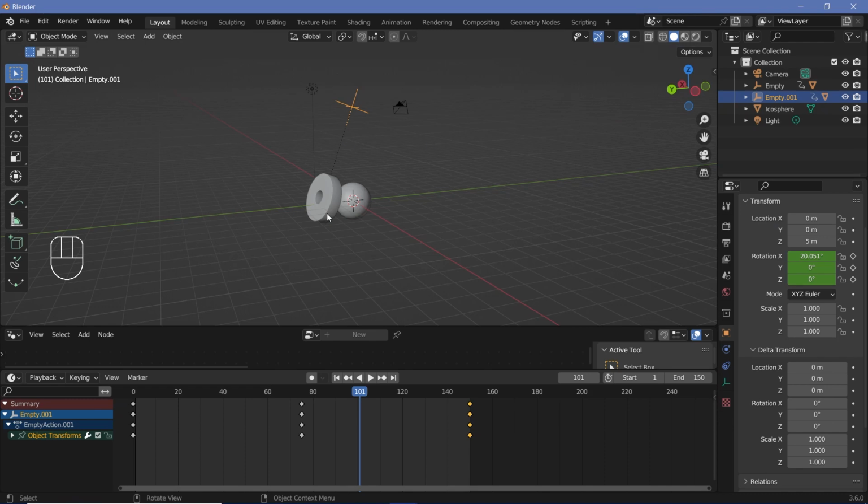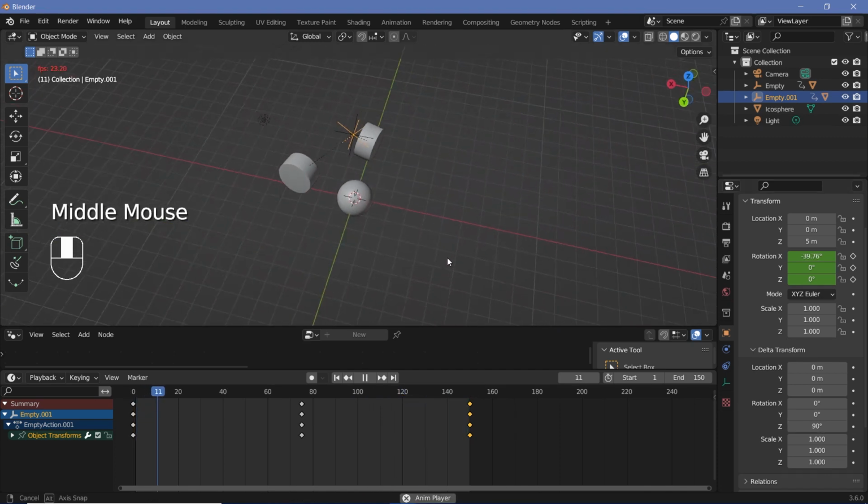So I simply want all of the keyframes to remain exactly as they are, but I want this to also be rotated about the Z-axis. So all I'll do is change the rotation on the Z in the delta transforms to maybe 90 degrees. So that way we'll have one happening absolutely perpendicular to the first one.